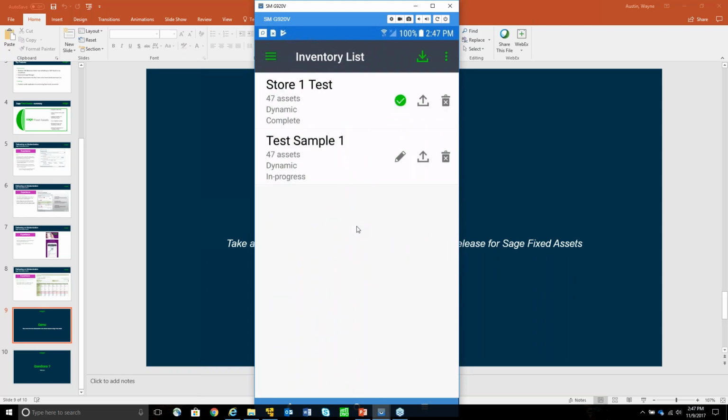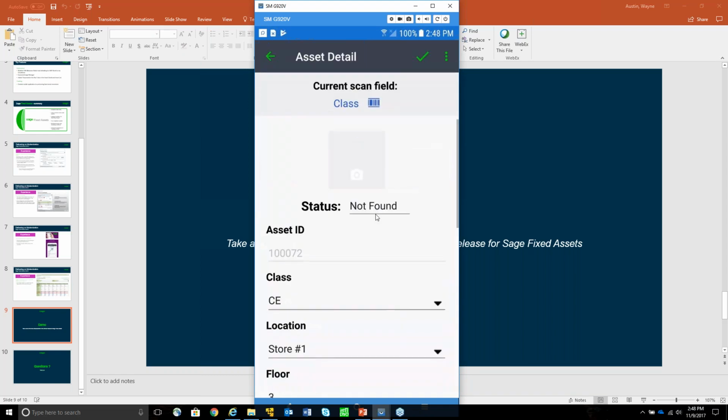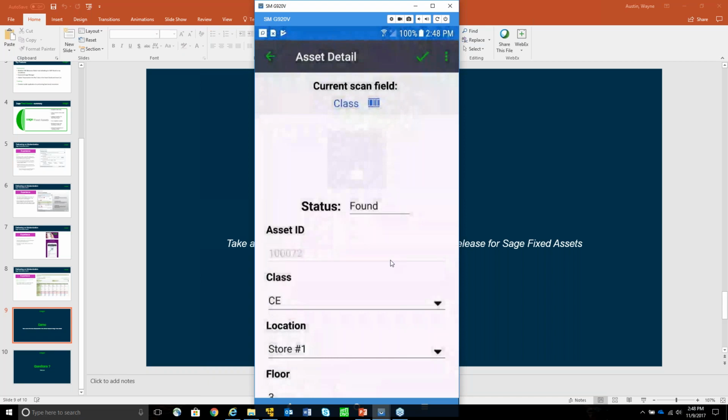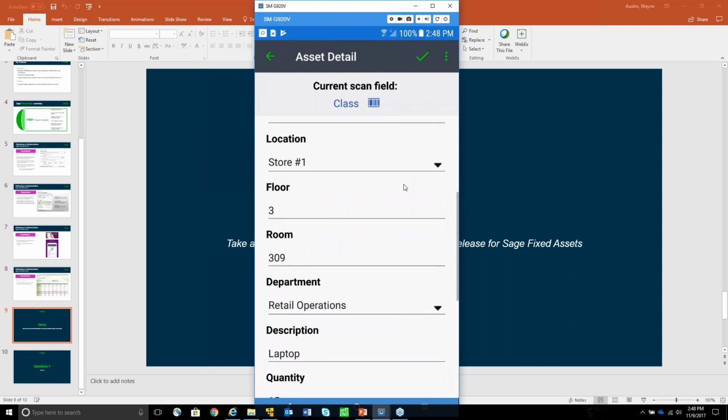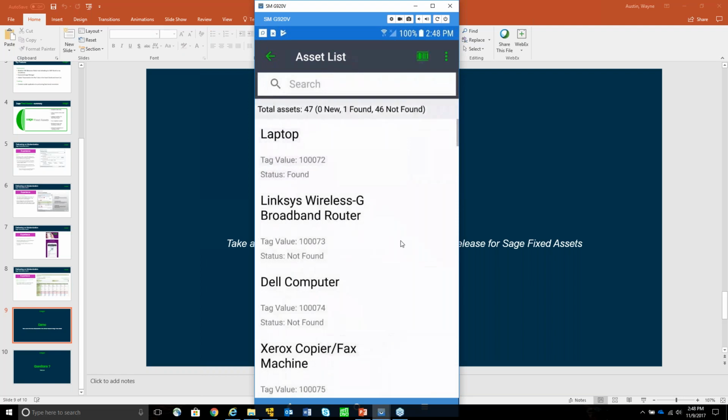Okay, so now if you notice the difference with a completed inventory versus an incomplete inventory, I have the pencil here so that I can go ahead and select it and then conduct that inventory. Of course, I can manually go in here and tell it, hey, change the status to found. I can manually select it. So if I don't want to scan a barcode or I can't get to it, I can certainly do that. Click the check box here to save it, or I can scroll down to the end and select save.